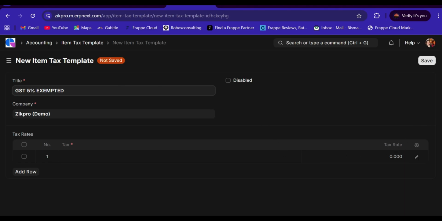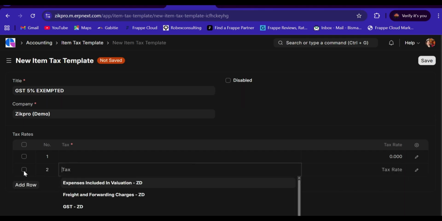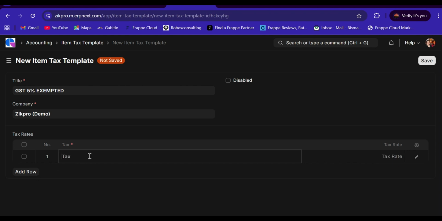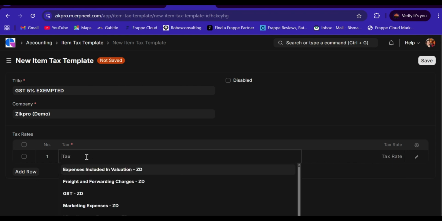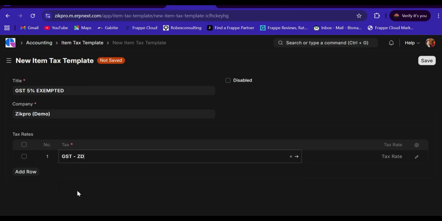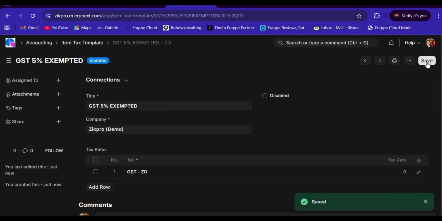In the tax table, choose the correct account head. Example, GST. Define the overriding tax rate that must be used for this template. Add 0 if the item is tax exempted. Click Save. You can also insert additional rows if there are several tax accounts to be applied.